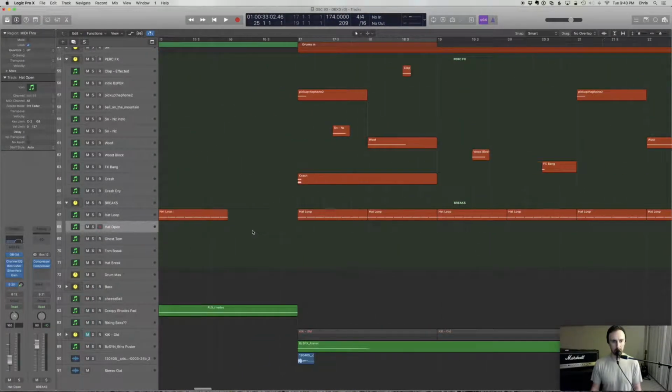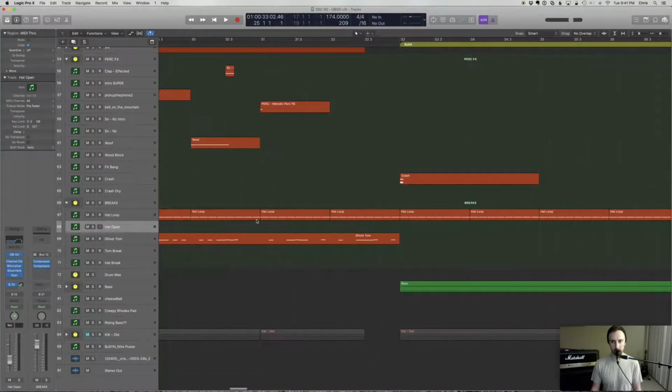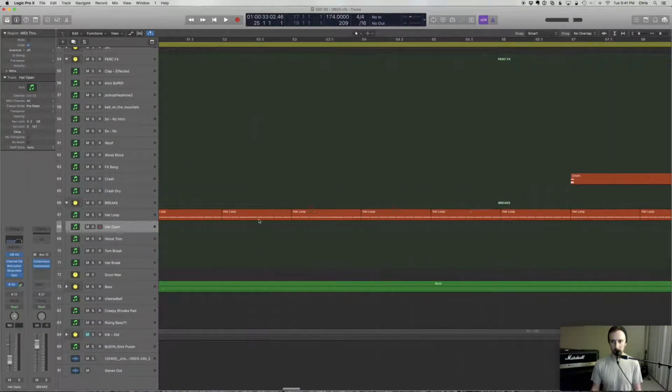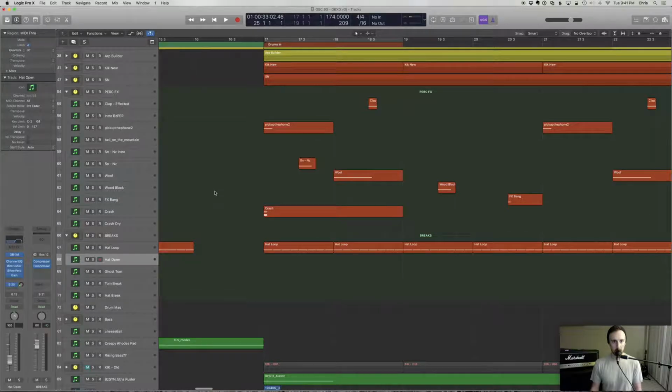I have this hat open. I don't know if I actually used that. I made it, maybe I didn't use it. I do that a lot as I start mixing down, I just realize I don't need it.